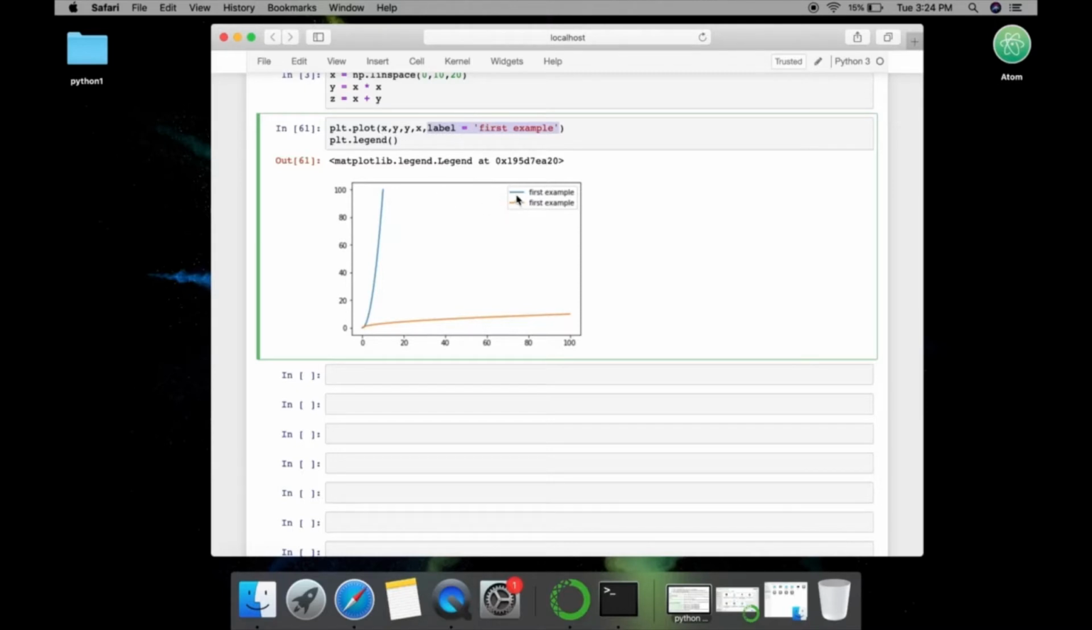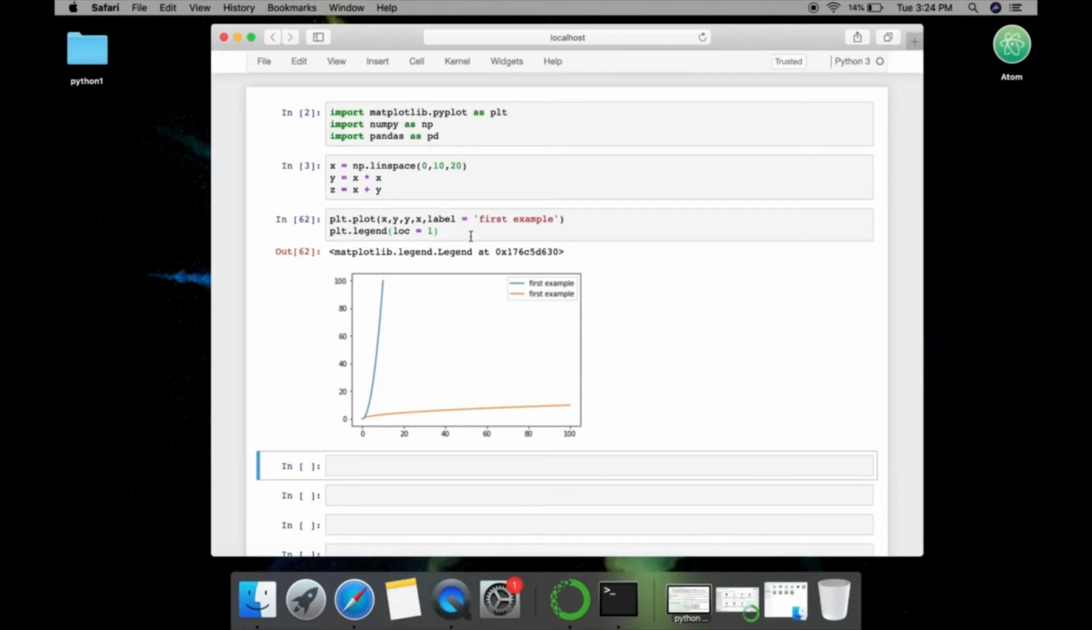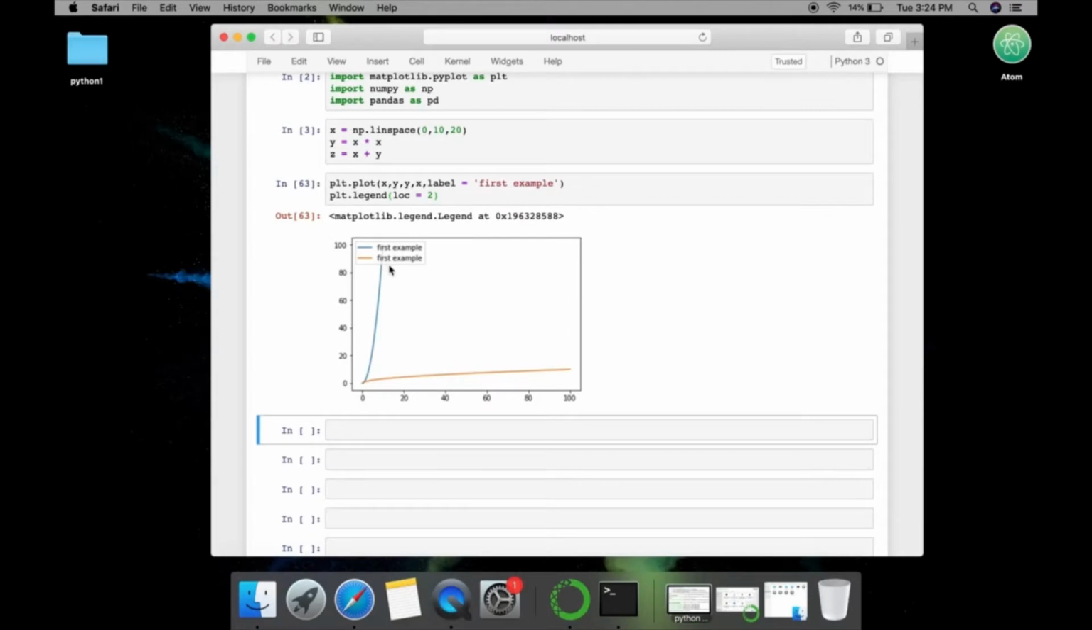One more thing: you can make this legend appear anywhere in the graph. That is done by setting loc, which will be equal to, like, if I have 1, I will get this one here. If I have 2, I have this one here.